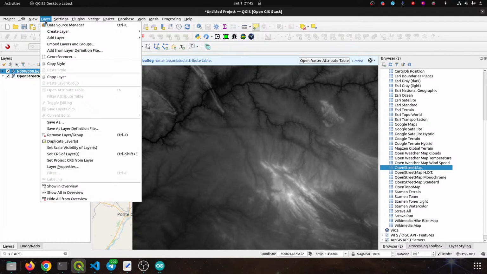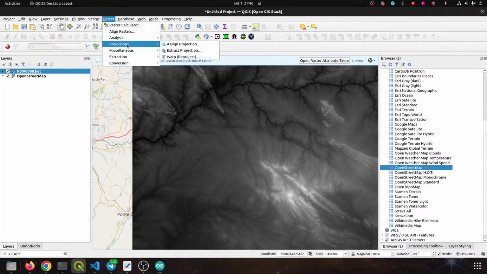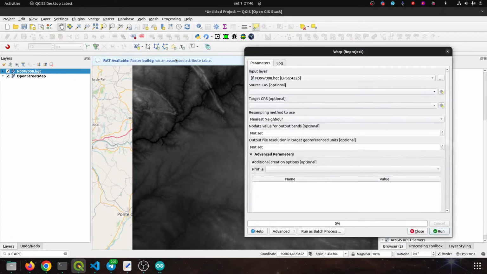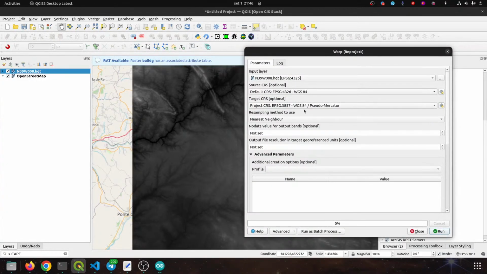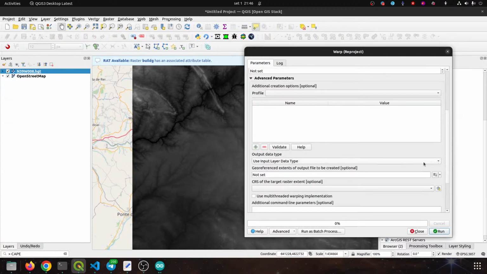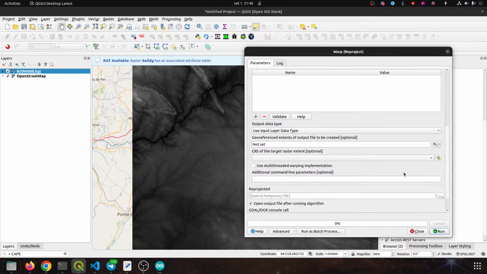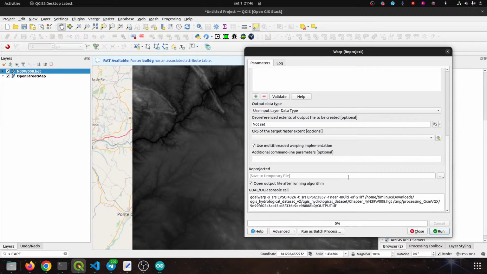So I'm going to go Raster, Reproject here. There's just one way to do it. We set the source to 4326, the destination to 3857. I'll take pretty much the defaults there, and then, why not use a multi-threaded one? That sounds like fun. And then we're going to save that into that same folder.